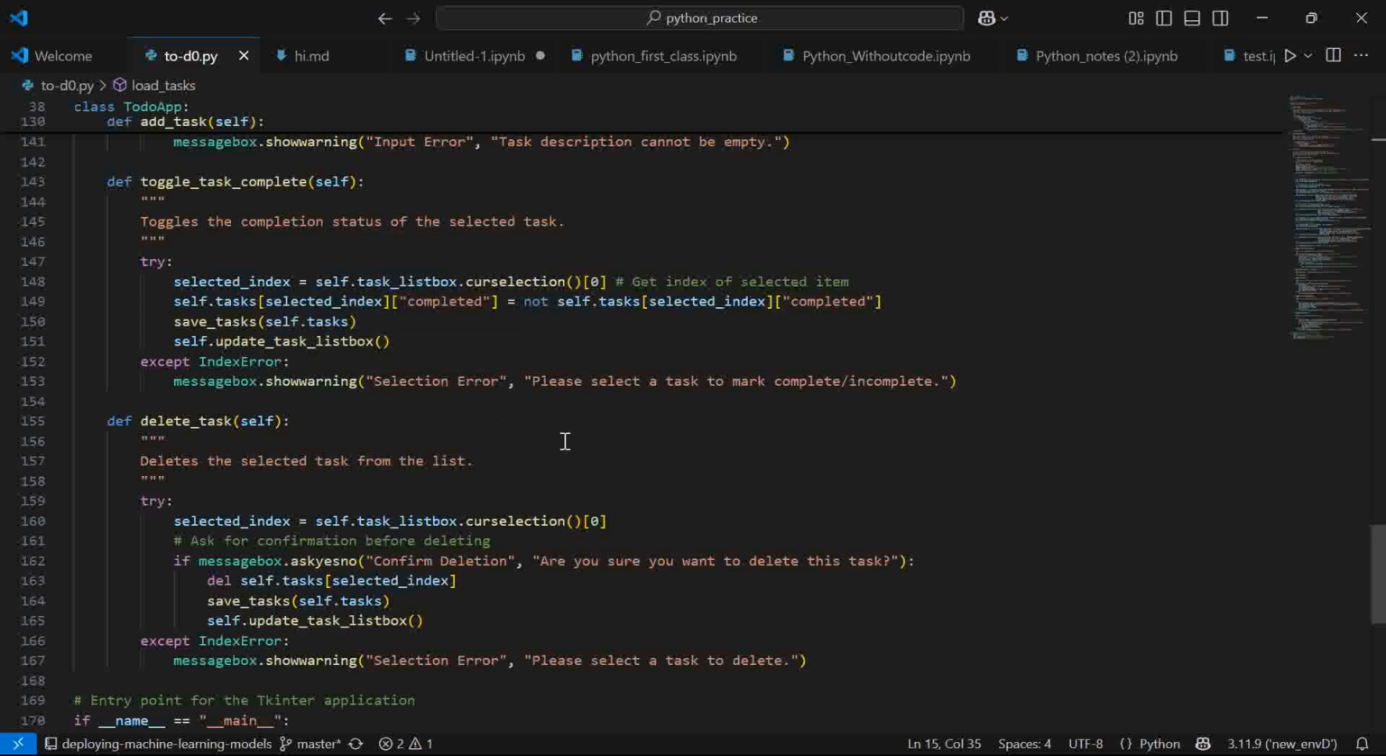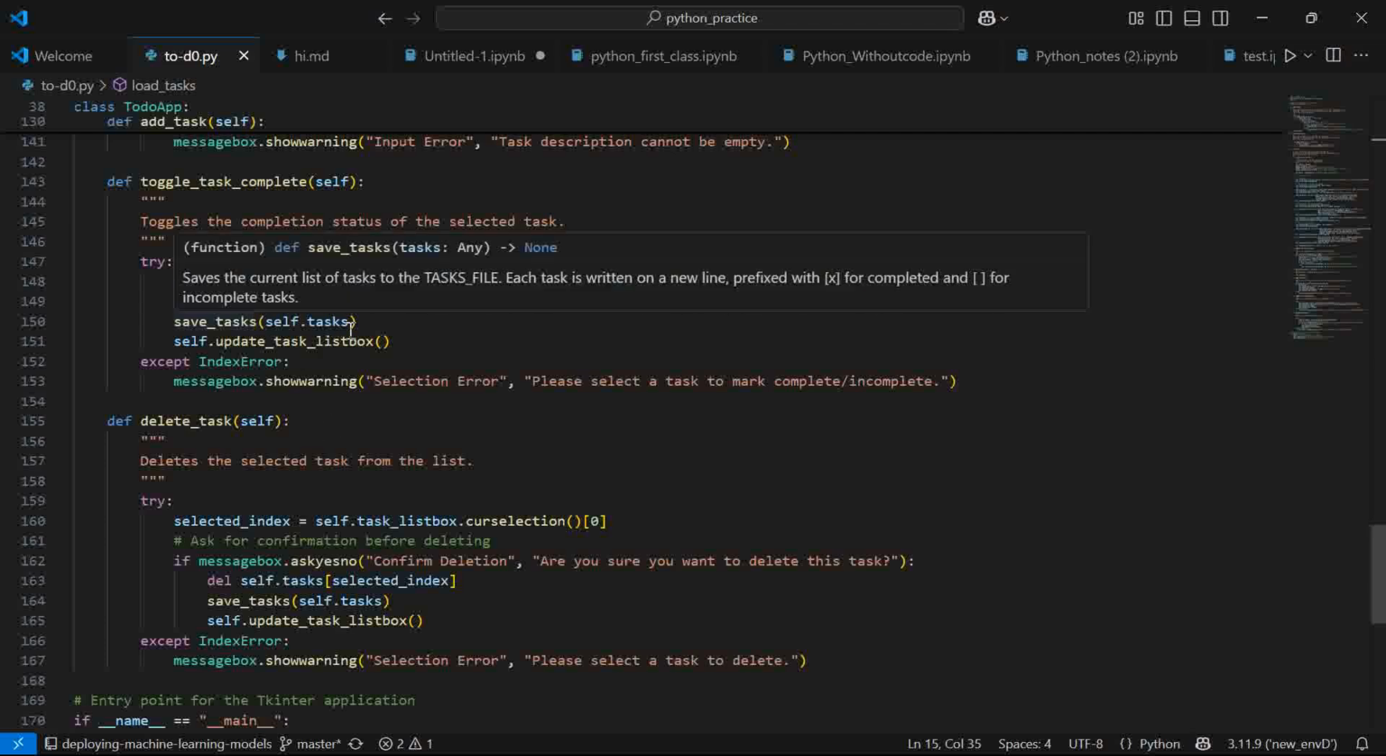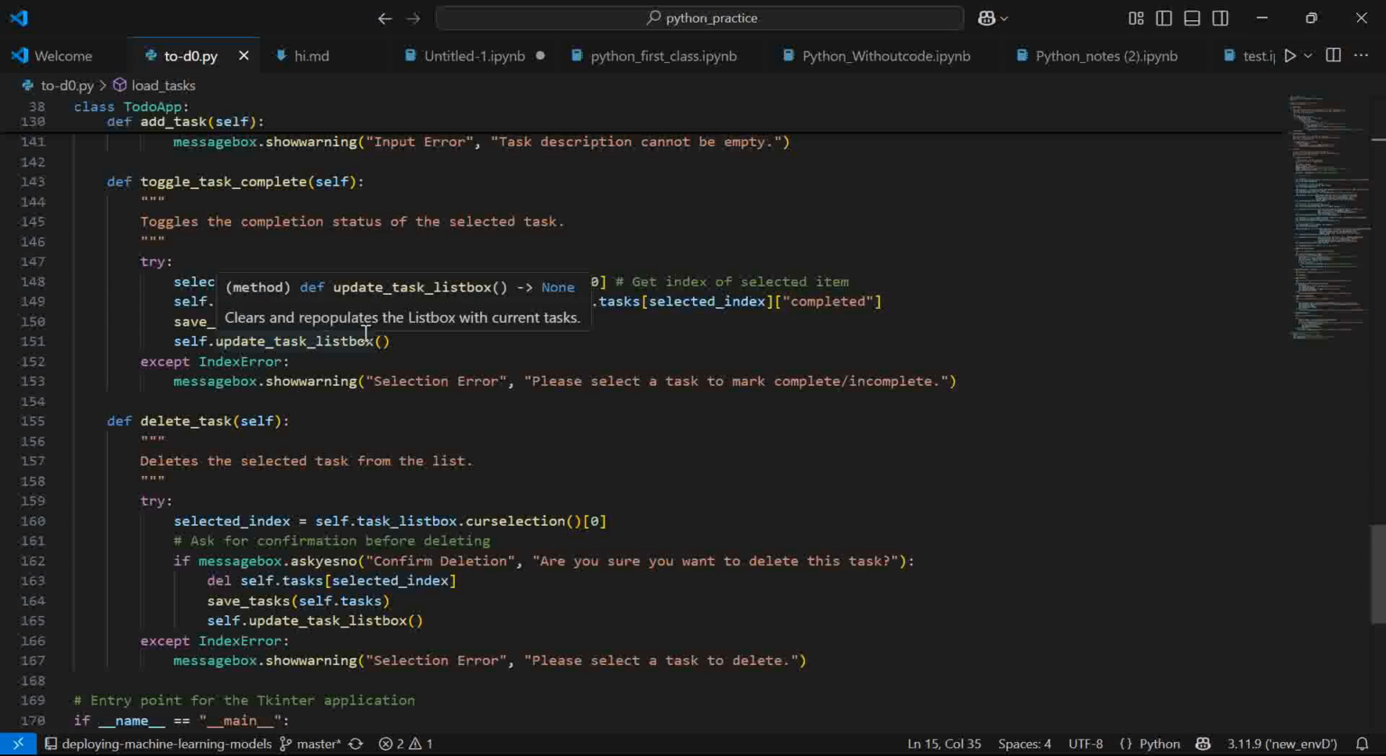Let me tell you about this selected index here. What we are doing is getting the index of the selected item. It will get the index of the first and only item, due to the selectmode equal to tk.SINGLE that I have given. So it selects items in the list box, then we are checking whether it is completed or not, and then it toggles the boolean value of the completed key for the selected task. Then we have save_tasks here, so we are simply saving it.